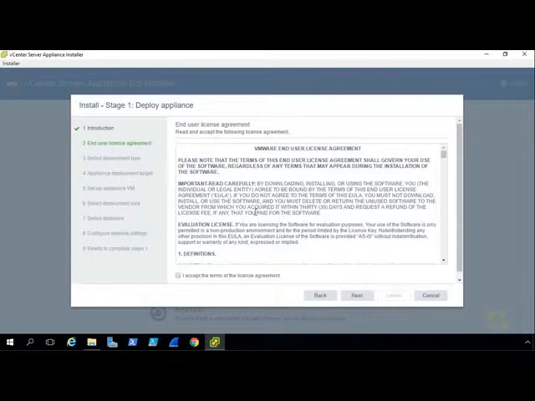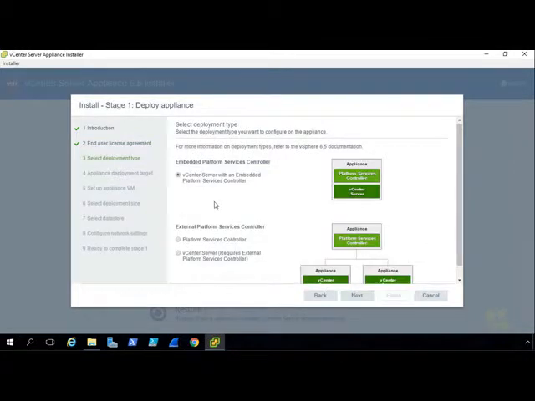We'll read the end user license agreement, click the checkbox to say we accept it, and click on Next to continue. Here it's giving us the choice of the deployment. The first option here is the embedded option, with the Platform Services Controller embedded on the same VM, the same appliance as the vCenter server. Or if we want to separate those and have an external deployment, we could choose a radio button down here.